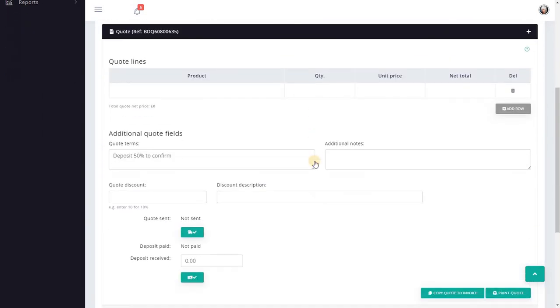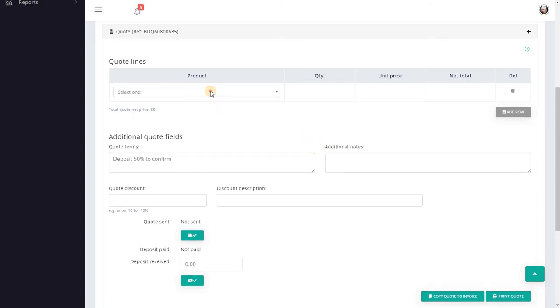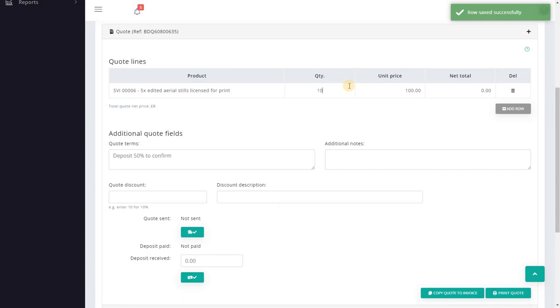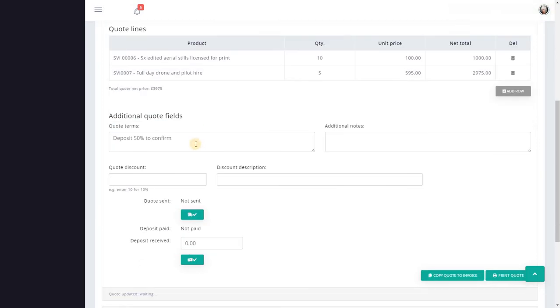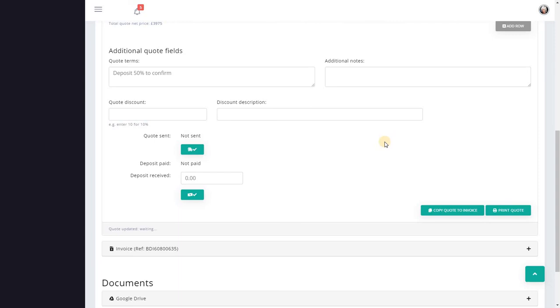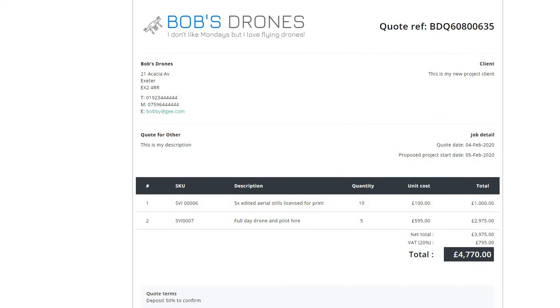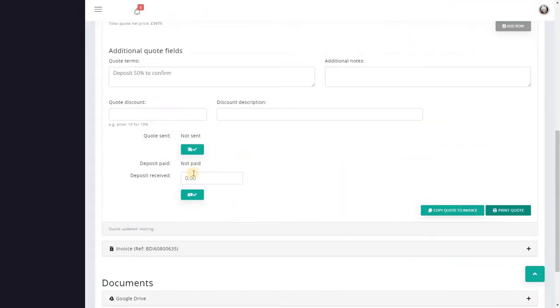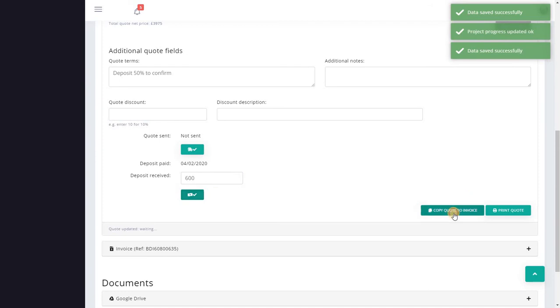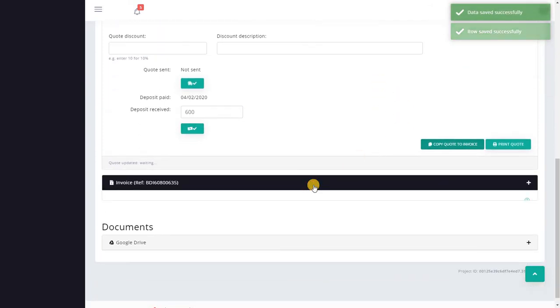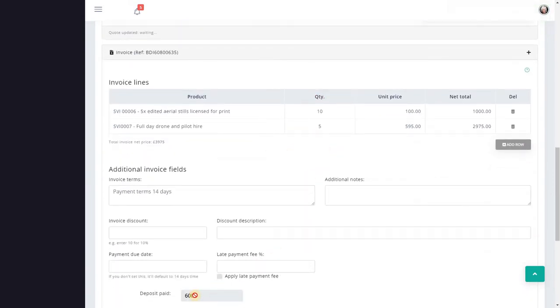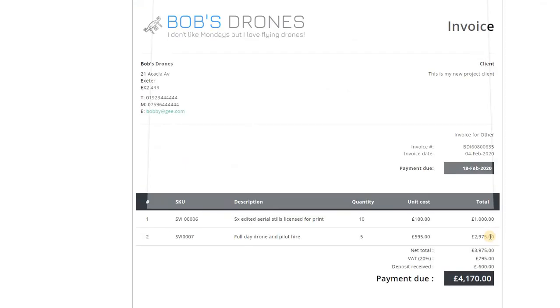Then we've got the Quote tab and the Invoice tab. So the Quote tab works exactly the same way here as it does in the job table. So you add your items for the quote, add any quote terms, additional notes, any discount that you want to apply, and print your quote, and you'll get the familiar layout which you can save or send. And then copy quote to invoice. Let's just say we've had a deposit paid on this by way of example, and then copy that quote to the invoice. So we've got our invoice, we've got our deposit paid, and we can print that or save it as per in the job interface.